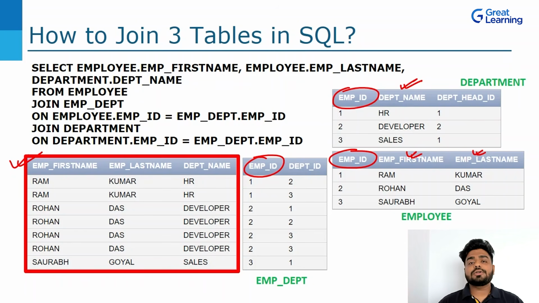So this was all about joins. Let's move to the next topic and see what is there.